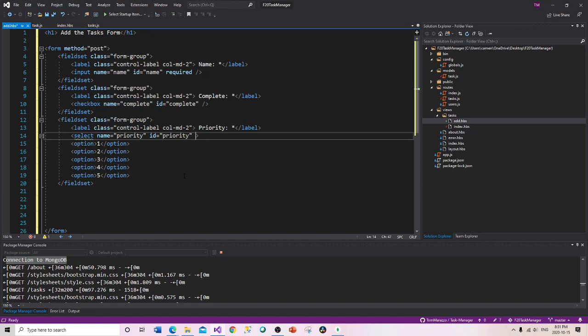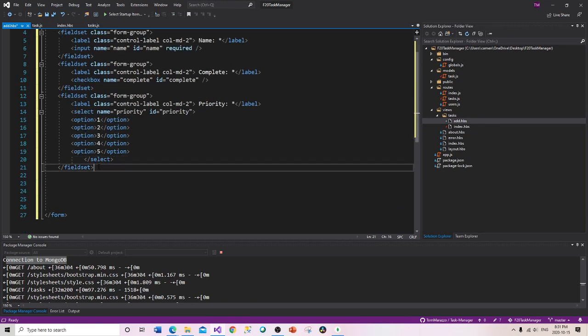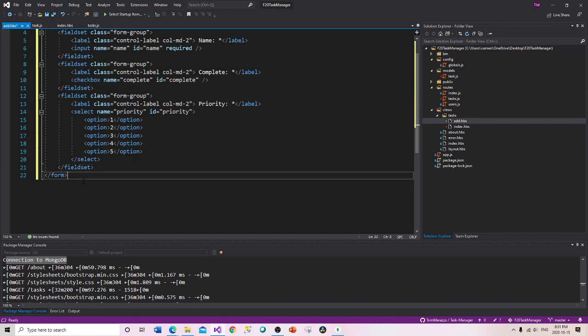And it should be a select. Closing tag for select. Okay, where's my form? I'll bring my form button up there too. And as always, I'm going to do a Control K D to sort out my formatting. I'm going to save all.